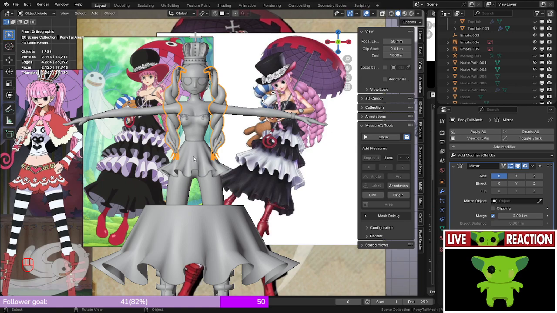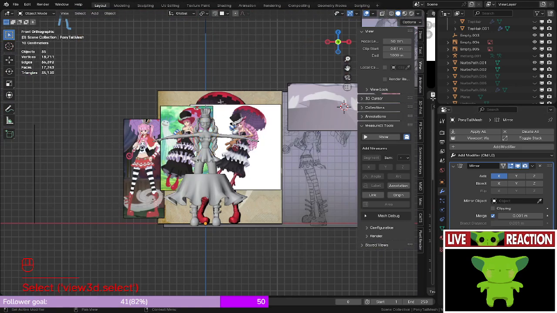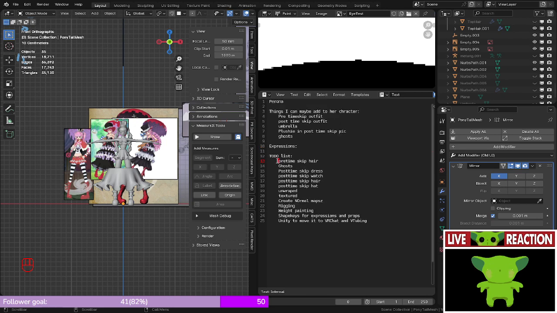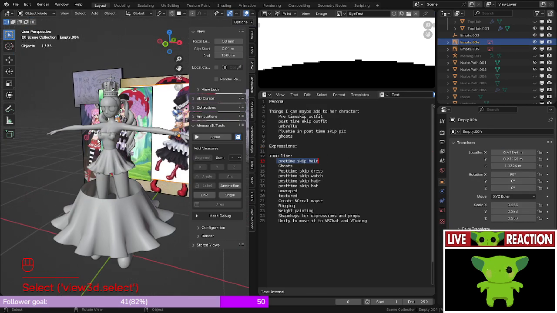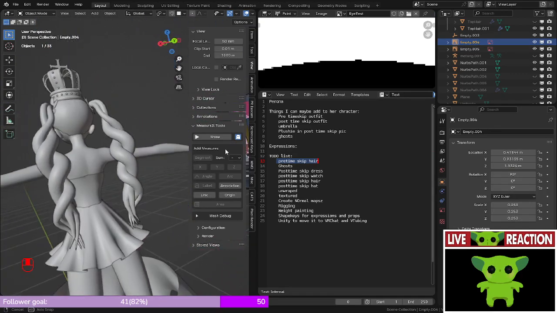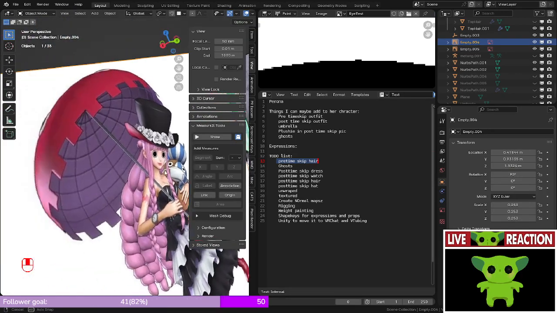So there's a few routes we can take. I said I was gonna take some notes, and I do have a to-do list here that I wrote down preemptively a while ago that we could work towards completing. We have the pre-time skip hair that I still think needs some work.